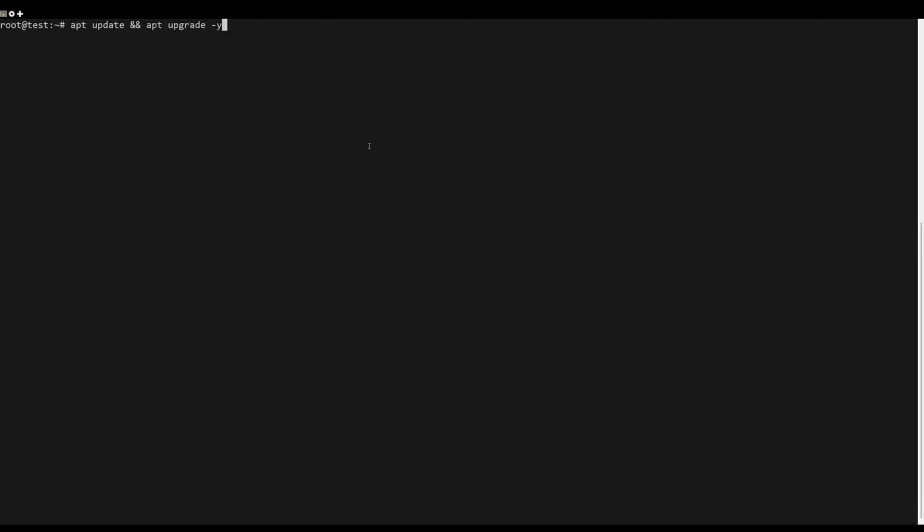First, what you need to do is to update the server packages. You can do this by the following command. After updating your packages, install Redis using the following command. Verify the installation using this command.